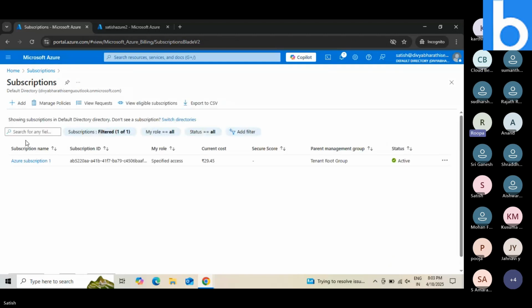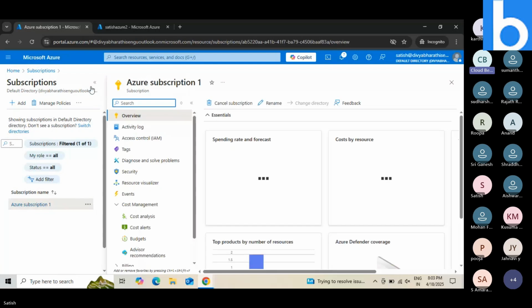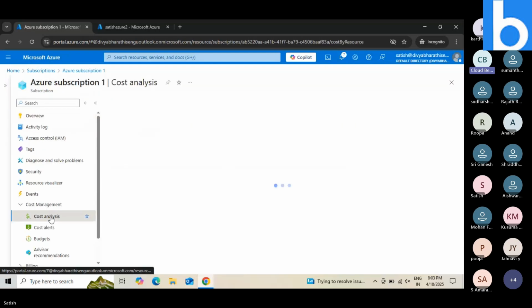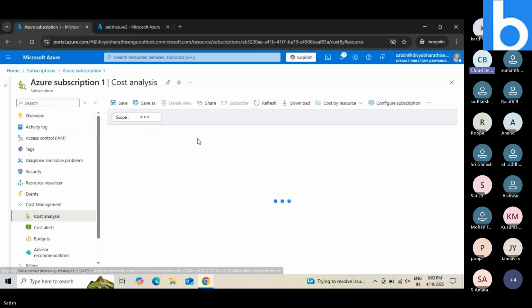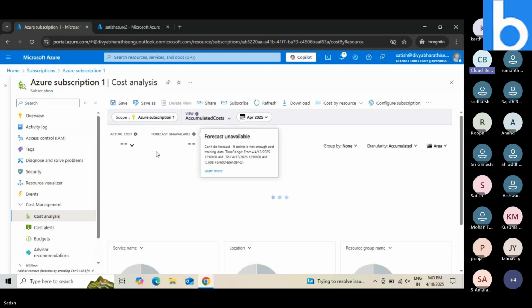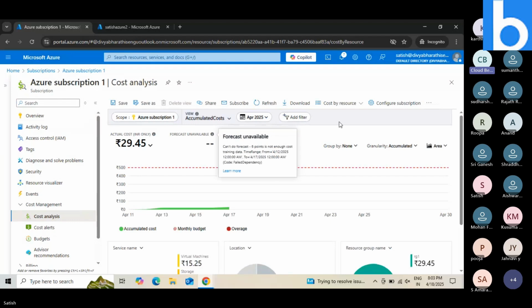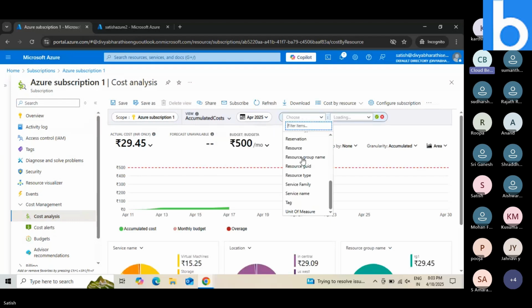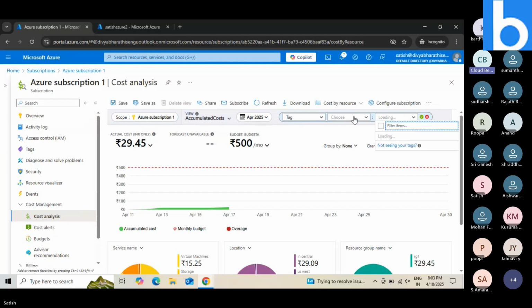So I go to my subscription, and when I click on cost analysis, you know very well that I am able to see the total cost. Now specifically I need to find it for YouTube Kids, correct? So what I will do, I go for add filter, and below, click on tag. You can see there will be a name and there will be a value that you need to select. Right now if you see, I cannot find anything.